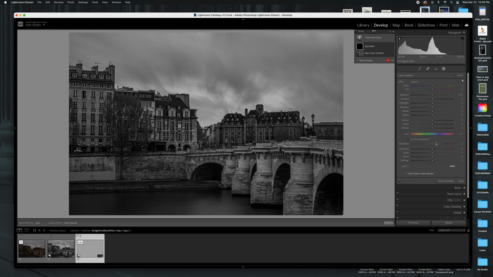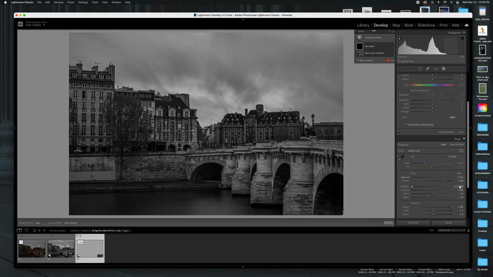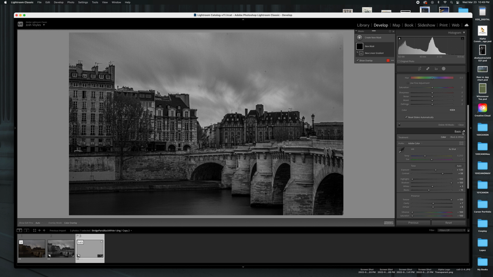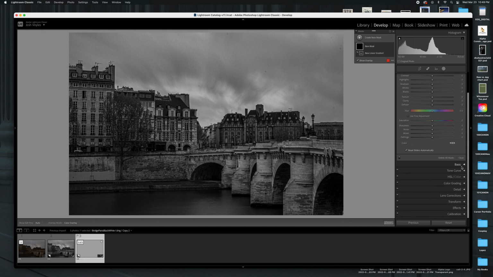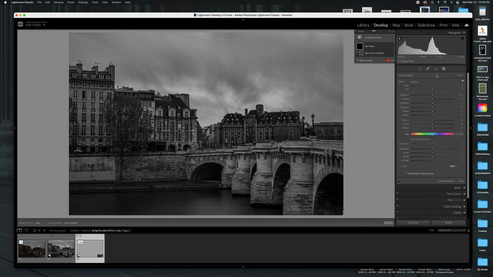Here's the tricky part, guys: you have to be really careful, because this box that opens looks almost exactly like the basic tab, but it's not. We're still under the mask area, the circle button. Basic is down here, and I can open that up and show you, and then close it again. So you can see we're not in the basic, we are in the mask tool.